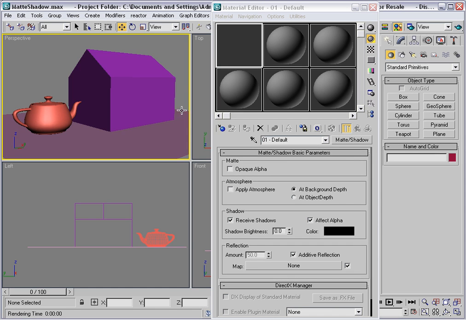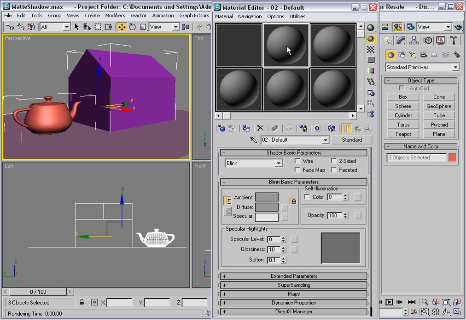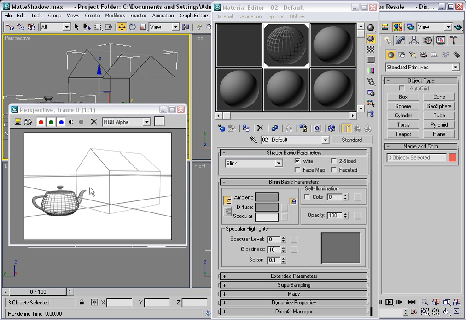I'll go back into shaded mode in the viewport by pressing F3, and then I'll select all the objects. Next, assign a standard material to everything. If you check Wire right here in the Shader Basic Parameters rollout, you'll see the wireframe on the screen even though you're in shaded mode. When you render, you'll see the wireframe. Notice that the topology of the object is what is being rendered here.